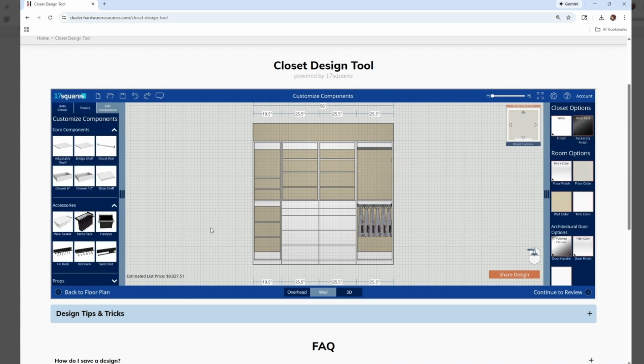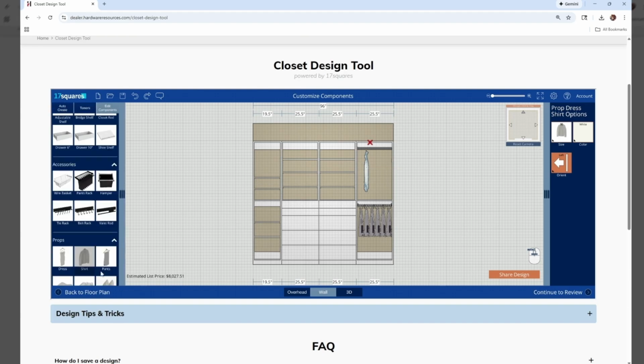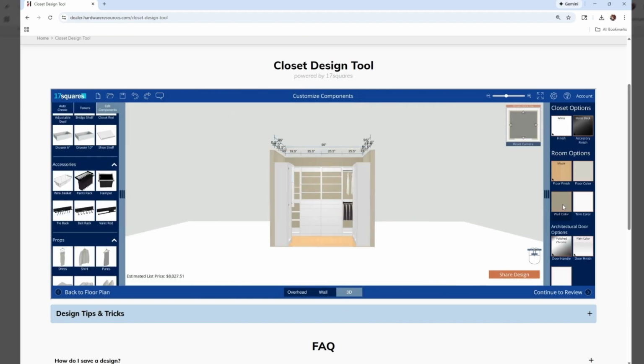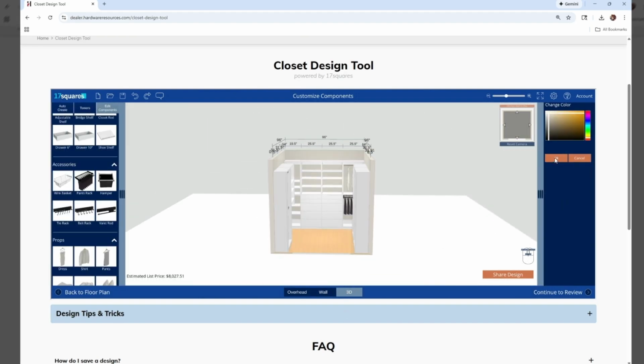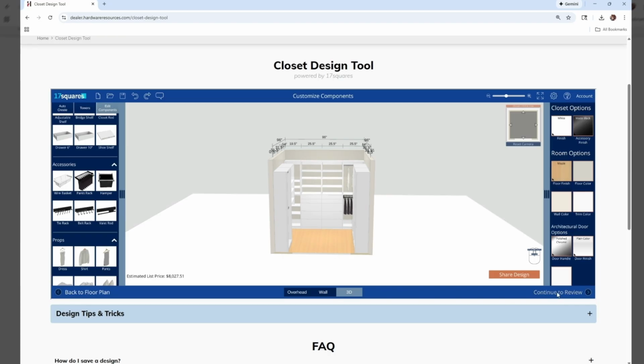Add props for more detail and realism. In 3D view, you can also customize wall color and flooring. Click Continue to review your full design.